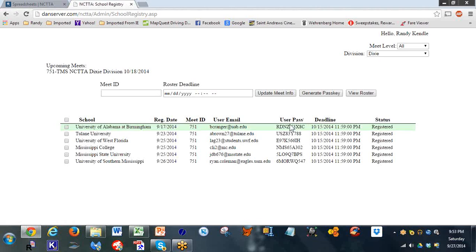Now you see that it's changed to a different number on here, and then you can email this person what the new passkey is, and they can get in. Remember, the secrecy here is that no school captain from any other school is supposed to know what someone else's roster is. So you need to make sure that that's all taken care of.